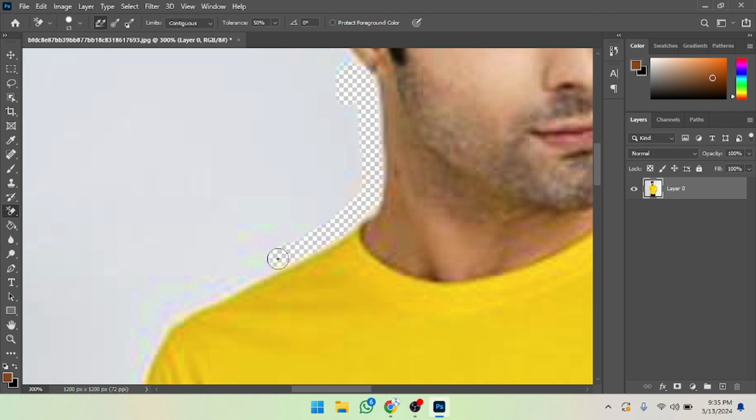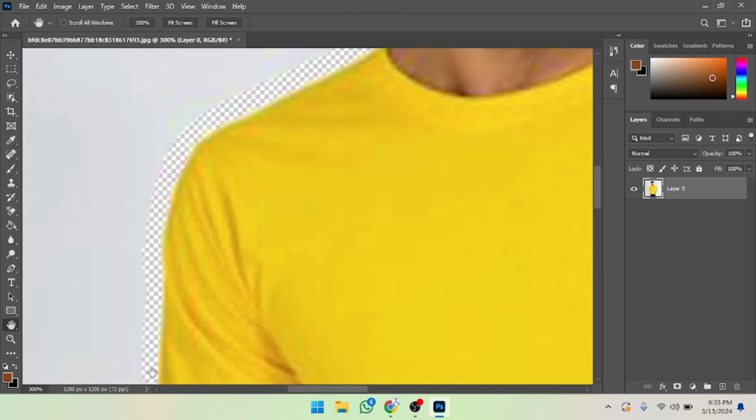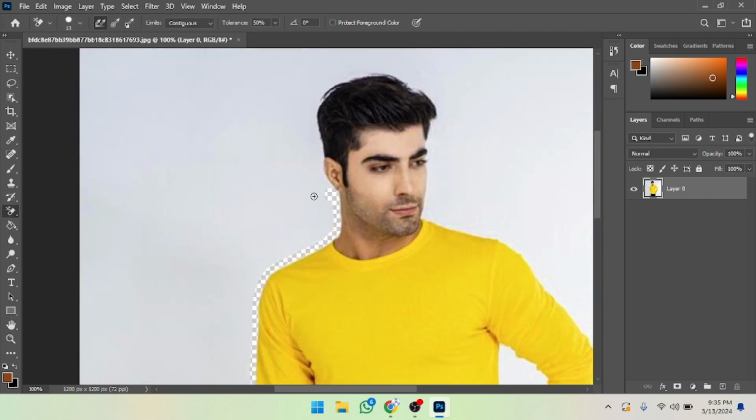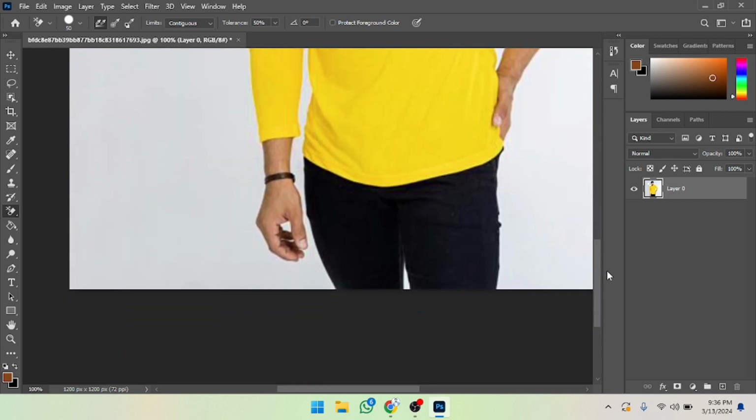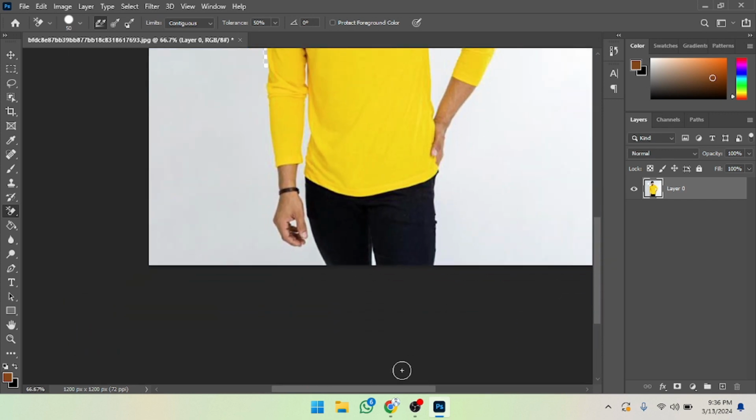So we have to keep dragging until we remove the background. Let's drag. As you can see, I have removed the background of this part. You can also do that. Simply drag the tool in the same way as I was doing. After that, your background will be removed. So in this way, you can remove the background of a picture in Photoshop.